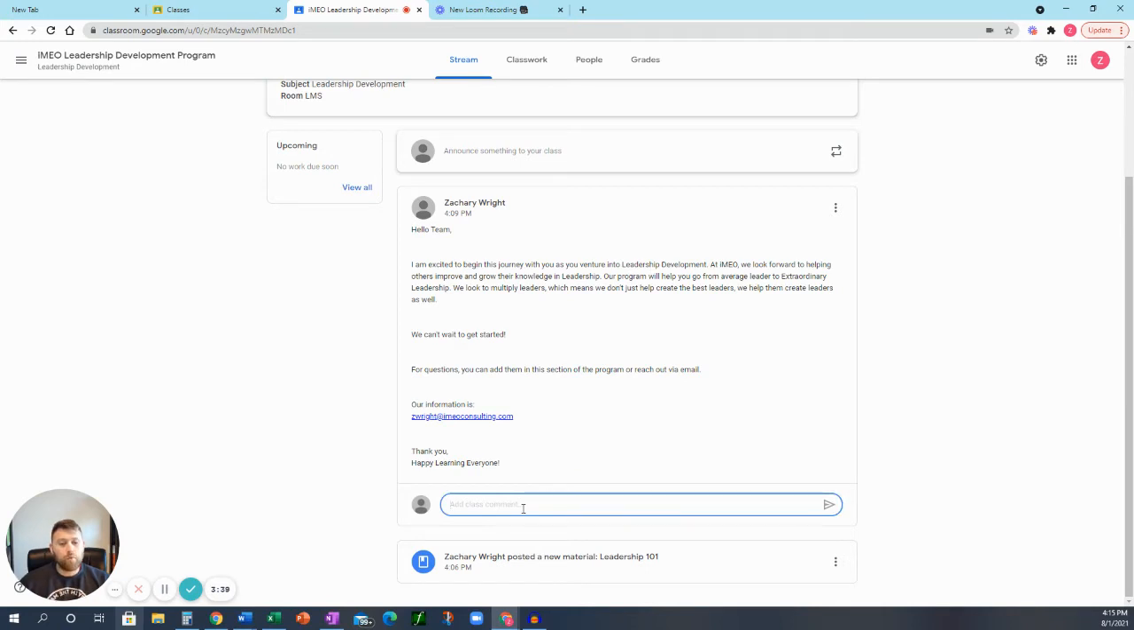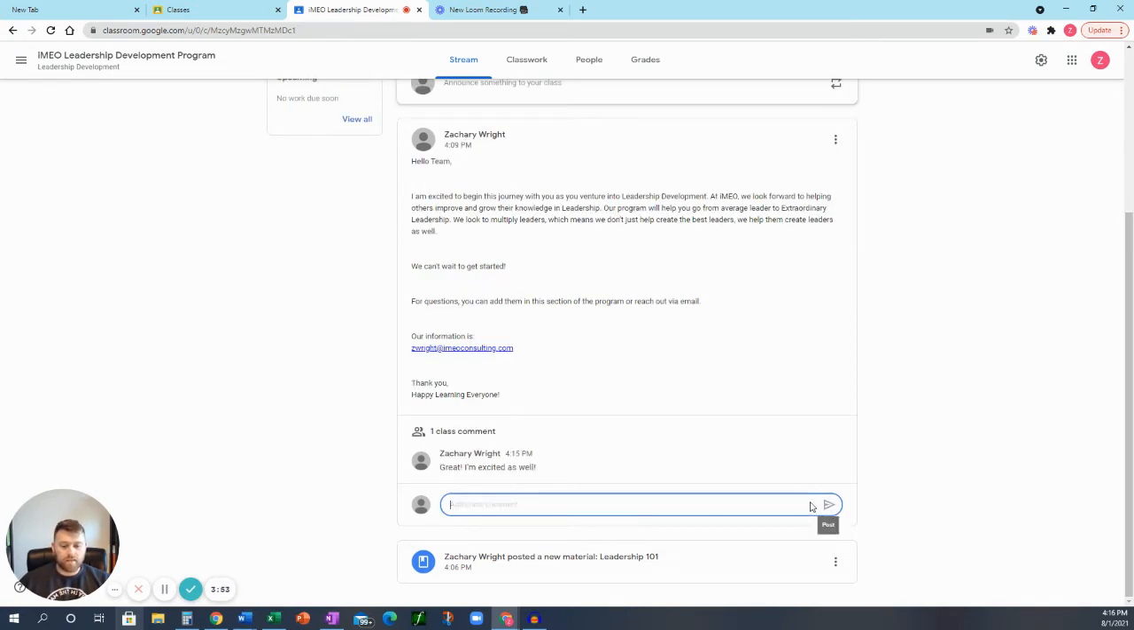And as people begin to join, they can go in here and say, "Great, I'm excited as well." Maybe they'll spell correctly as well. But it's a way to create engagement within this feature, right? This is going to be the feed. It's almost like an Instagram feed or a Facebook feed or whatever the case is.